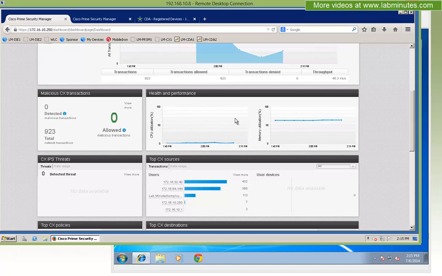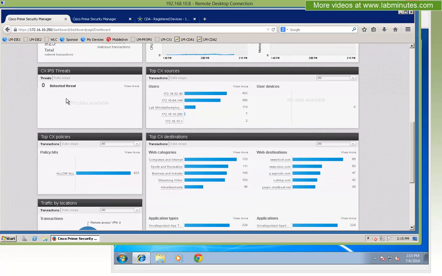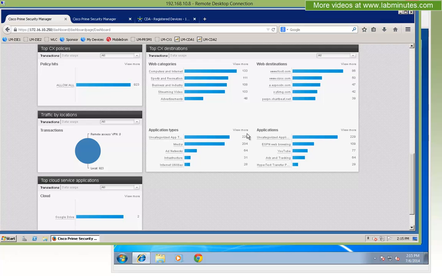Health performance shows CPU and memory utilization on the CX. There are no IPS threats detected. Top source, you can see that here we have our LabMinutes employee1 user. 32.40 is our domain controller, which I guess is the top user right now. Policy hits, we only have one policy, and here are destinations laid out, whether based on categories, where you can see there's computer, internet, sports and recreation. I guess that's ESPN that we went to. So right here, Cisco, ESPN, application type, and the applications, YouTube, HTTP, and so on and so forth.